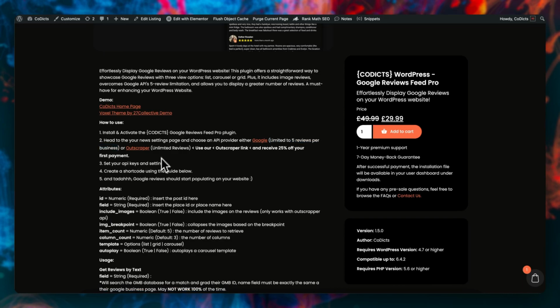Now, if you want to pull more than 5, you can use the Outscraper. Outscraper is a third-party scraping software that we connect to via API. And Outscraper allows you to pull as many Google reviews as you want and all the images, etc. You can click here, go through to check out their prices. Their prices are very reasonable. We did a bit of research and made sure we found one of the cheaper options for you guys.